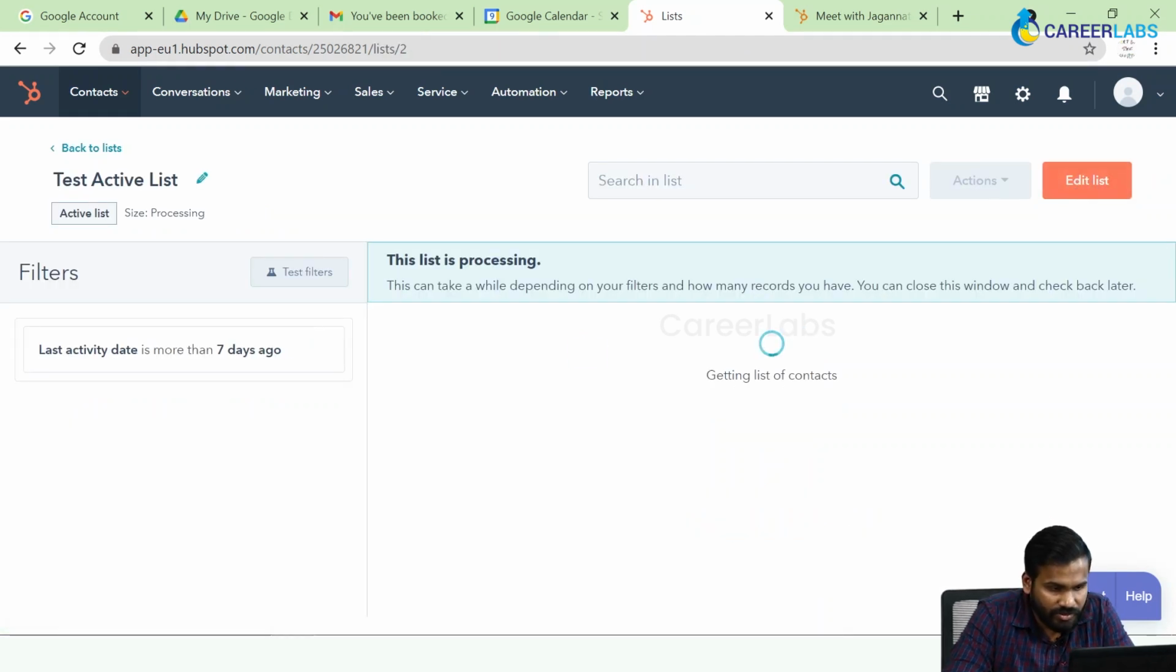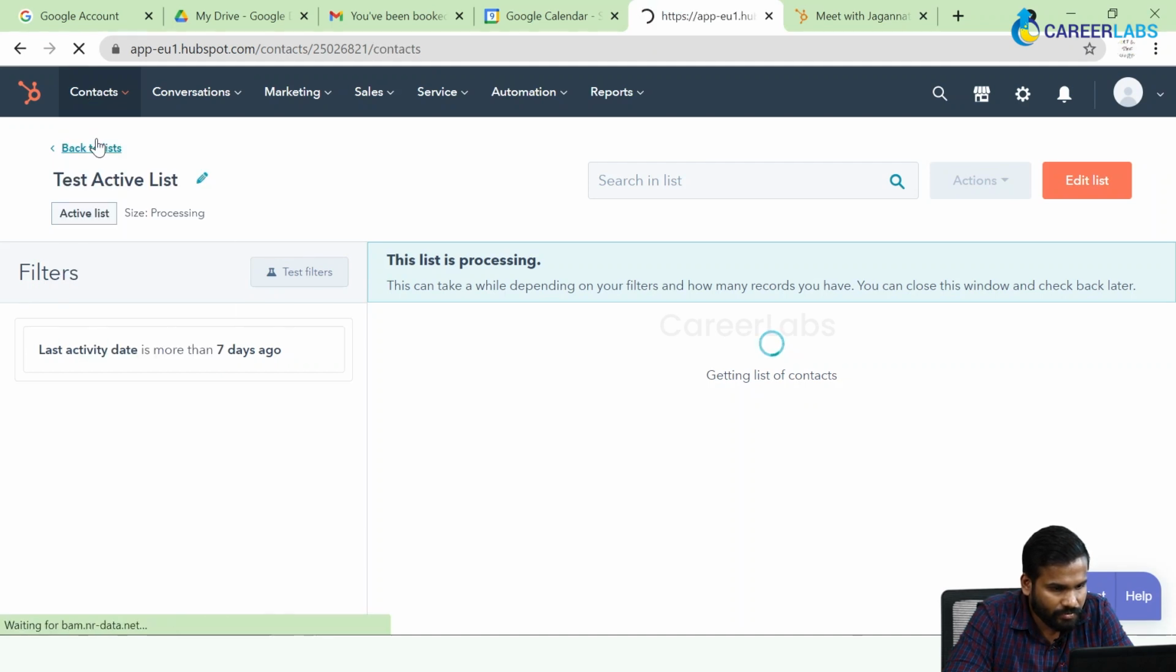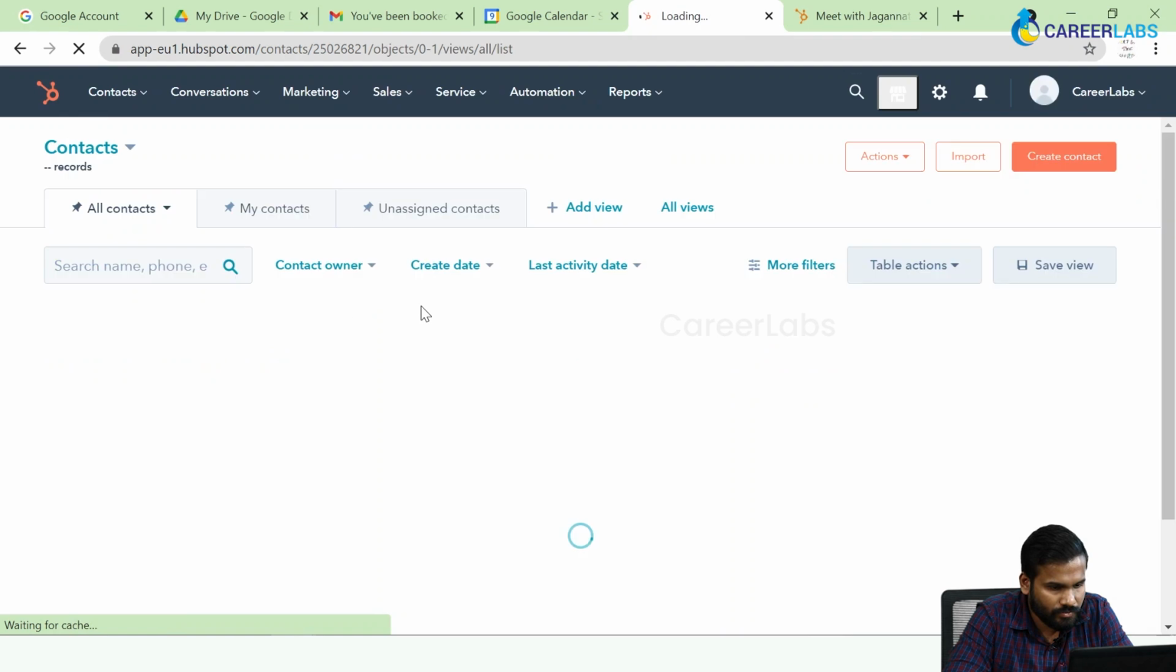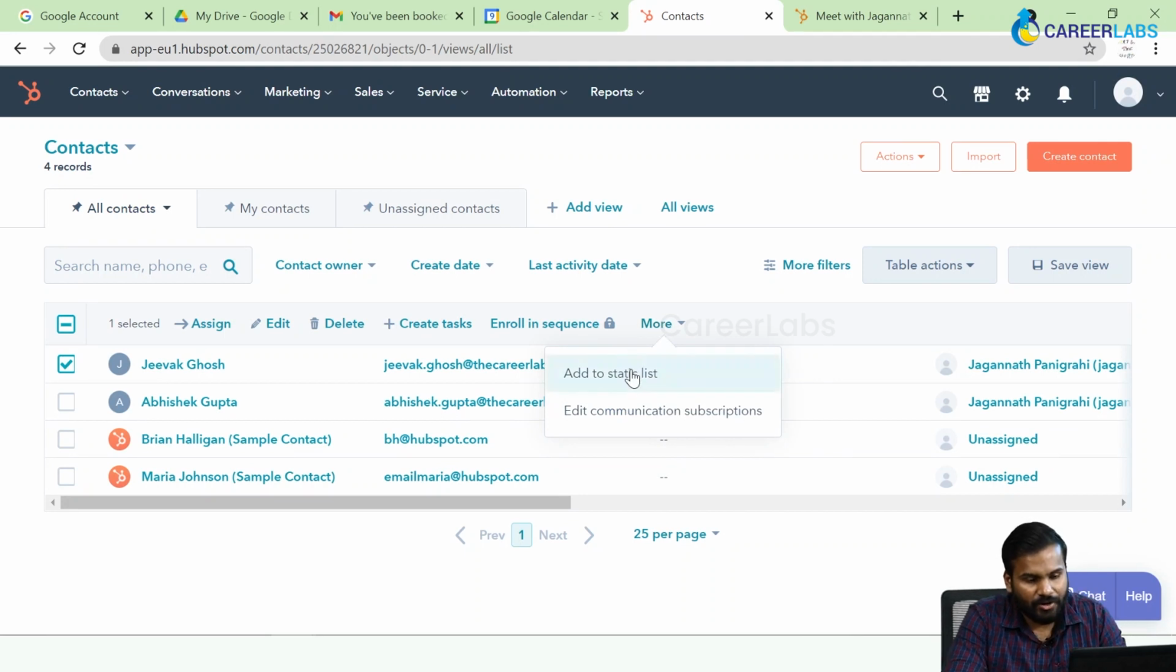What you should also observe is that when I come back to my contact list, okay, and when I select a particular contact, it only tells me that I can add to a static list, and that's pretty evident now. That's because for a contact to make it into an active list, it has to meet a certain criteria. You can't really override and add a contact to a particular active list. You can only do that for a particular static list.